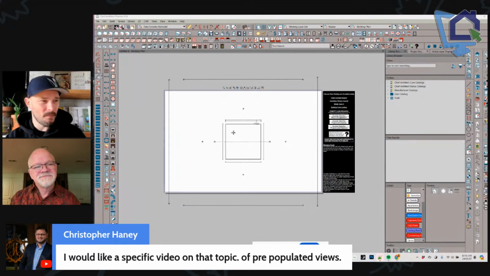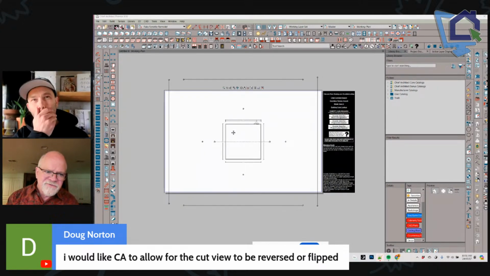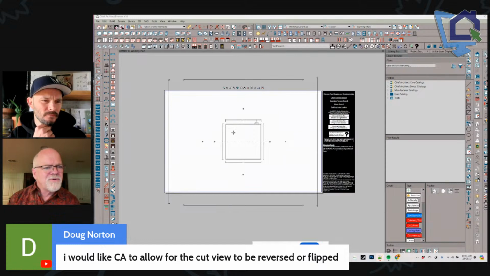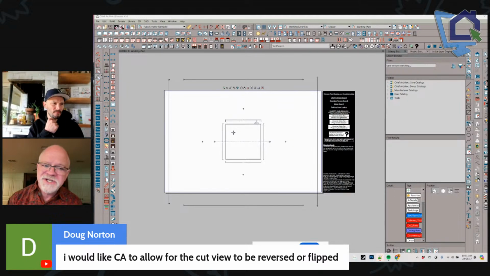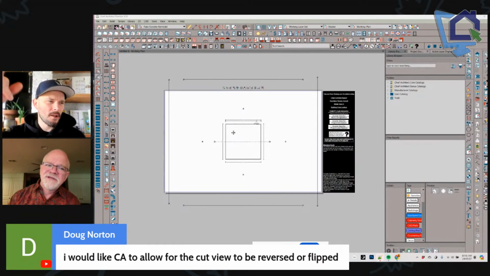Okay, noted. Absolutely. Doug says, I would like Chief to allow for the cut view to be reversed or flipped. You're talking about the section view that is automatically generated by having the section cut flag. Renee, when you pull the section call out close to the next wall, doesn't the flag flip the other direction in X16? It does, but that's on one side or the other, and maybe he's talking about the arrow flipping itself, which you can do with a custom-made arrow.